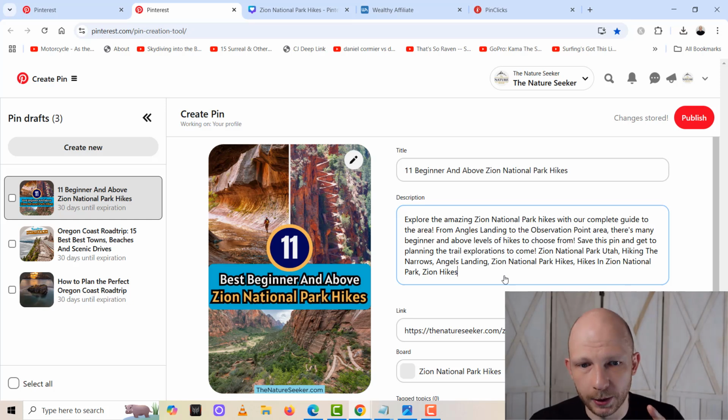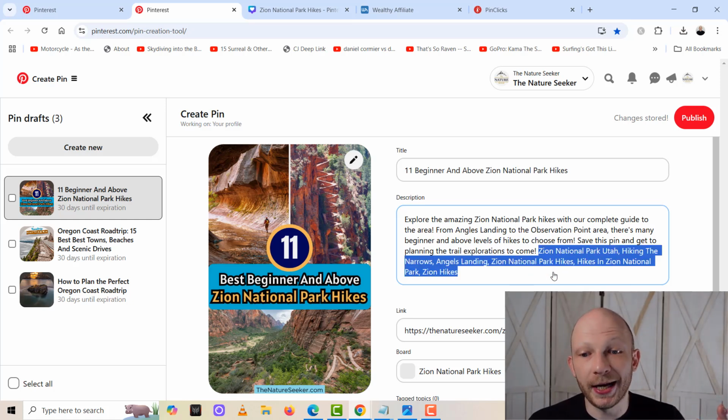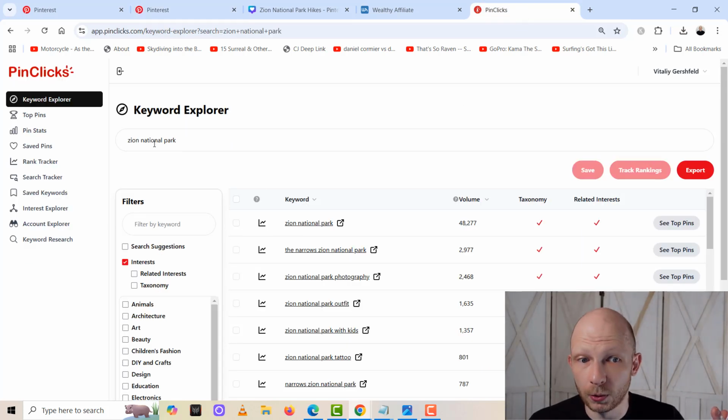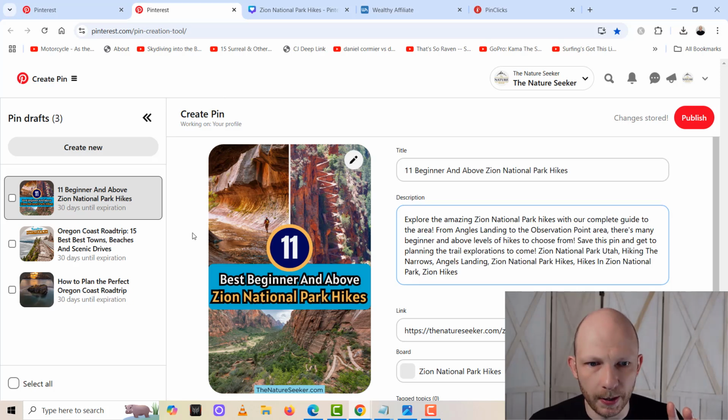This is huge, and I'll explain in a moment how that works. Now, if you don't have the tool that I'm going to be sharing with you, you can't do this. But if you do have the tool, it makes this easier, and it gives your pin a lot more exposure. And I'll explain how that works. It's basically through a tool called Pin Clicks, but we'll talk about that later.